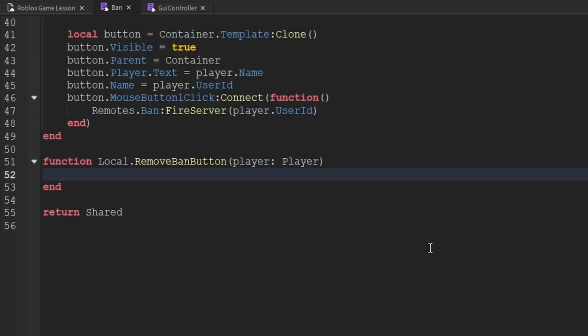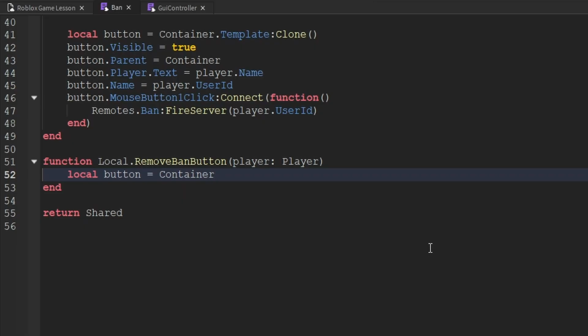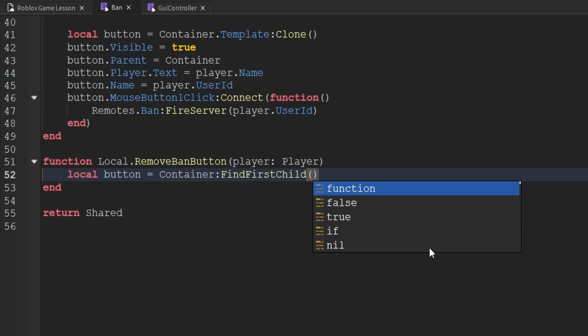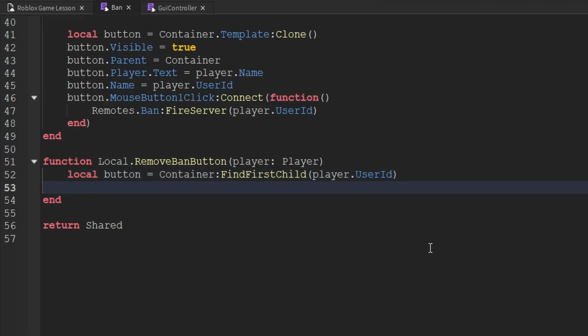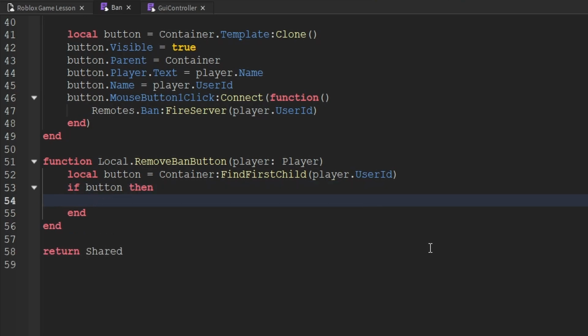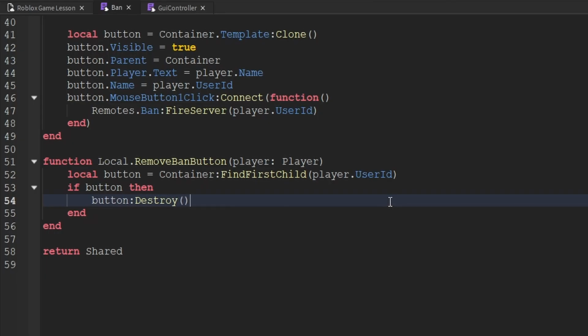Now, this function's a lot more simple. What we need to do is try to find the specific button. So we're going to create a variable called button. And now to find the button, we would look inside of the container. To look inside of the container, we would use a method called findFirstChild. And what we would actually look for is a button named player.userID. Because remember, we renamed the ban button when we create it to the player's user ID. Then, if we are able to find the button, what we're going to do is simply remove it. And to remove it, we would go ahead and call the destroy method on it. And that's how we're able to remove a player's ban button.